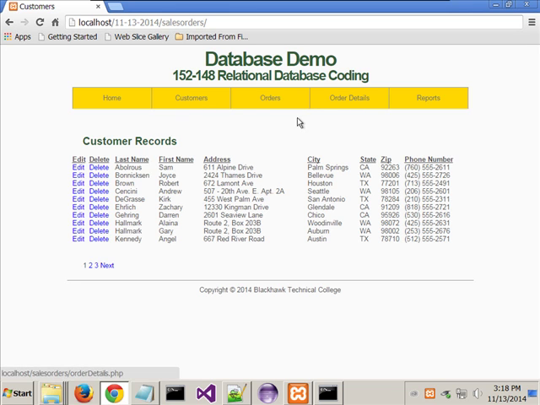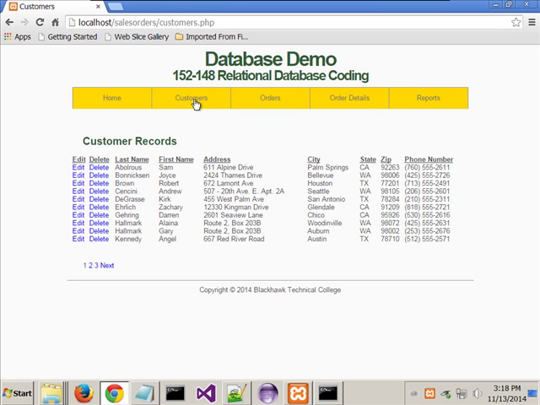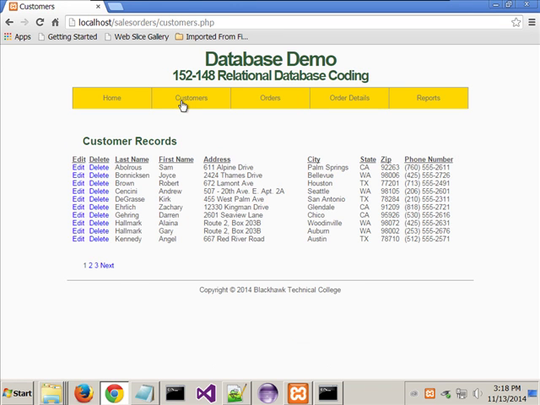Right now, again, the reports, we're going to do that probably next week. And the orders and the order details, we're going to do that next week. So right now, the only thing that's implemented in the whole thing is just the home page, which doesn't have much in it, and the customers page.